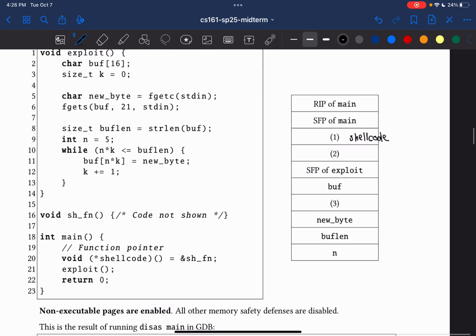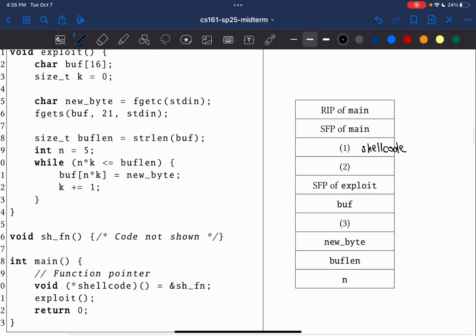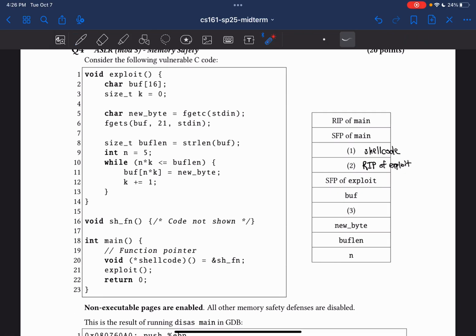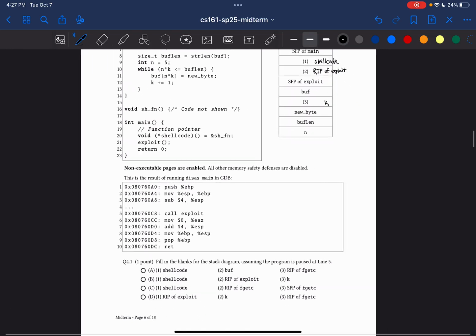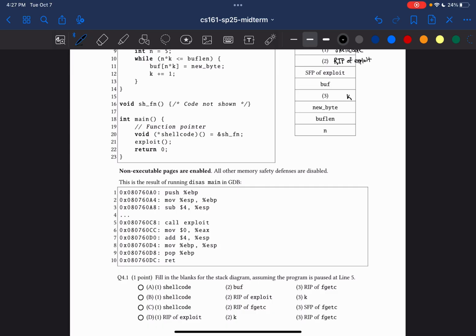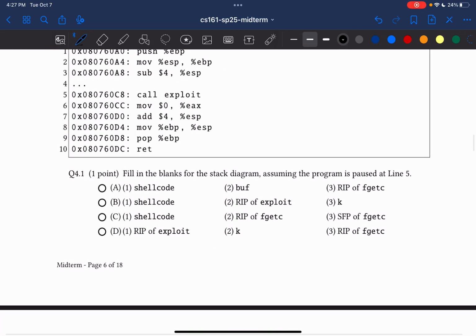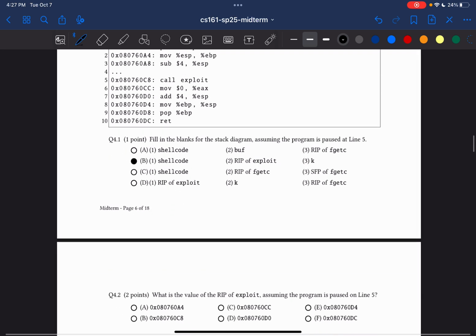And looking at the stack template, we know that we're missing the RIP of exploit right here, above the SFP of exploit. And then the next thing we can see is that we have a bunch of what looks like local variables, and the one that we're missing is between buff and new byte. So buff is right here and new byte is right here, and the one missing is k. And so let's just go find the answer choice that has shellcode, RIP of exploit, and k, which would be answer choice B. And that is part 1.